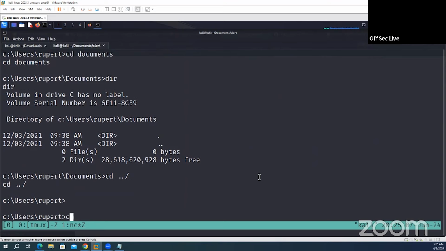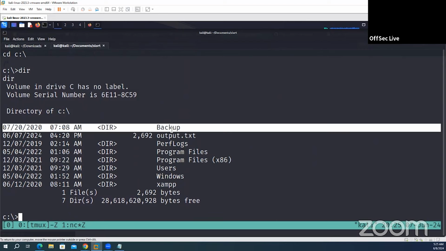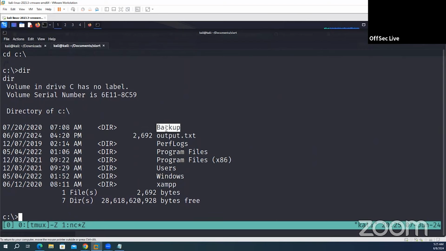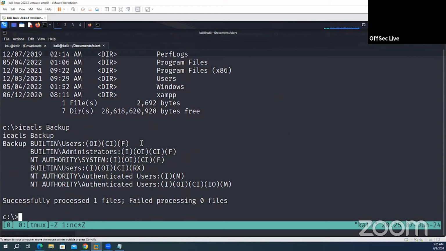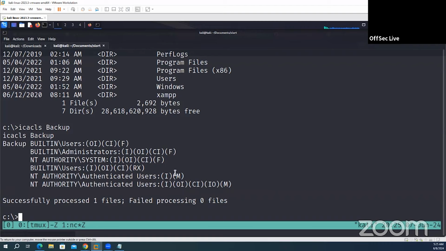Yes, we cannot find anything in the user directory, but we can see we have a directory with the name backup. Let's check the permission for this one. Authenticated users. You can see we have modify permission.